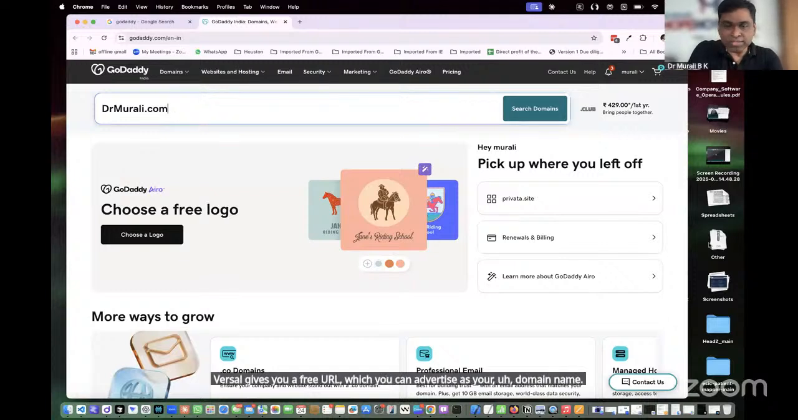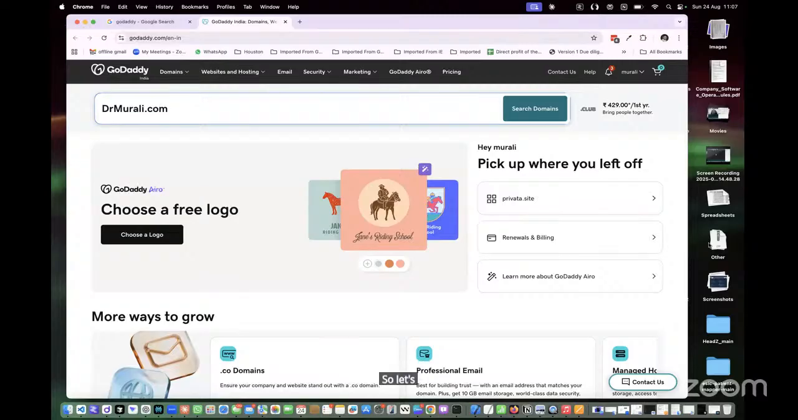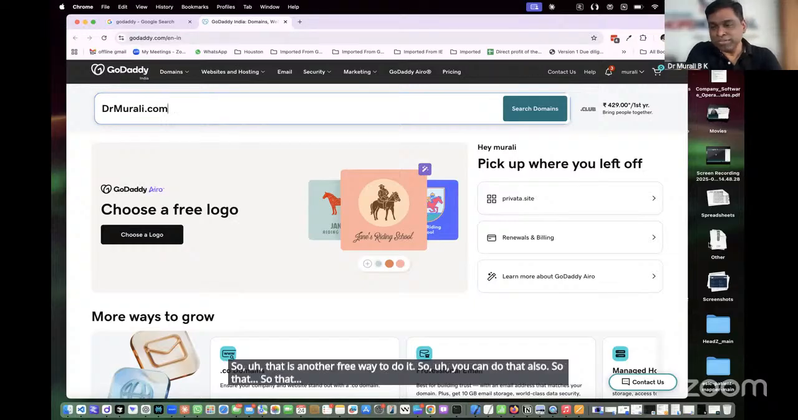So that is another free way to do it. So you can do that also. So let's all do that, and later once they buy, then they can migrate to that one. Yeah, let's do that first.